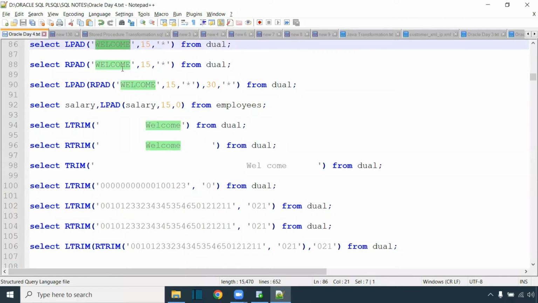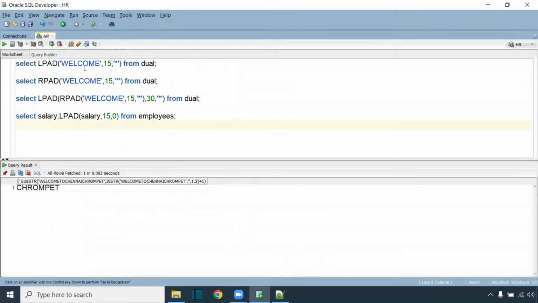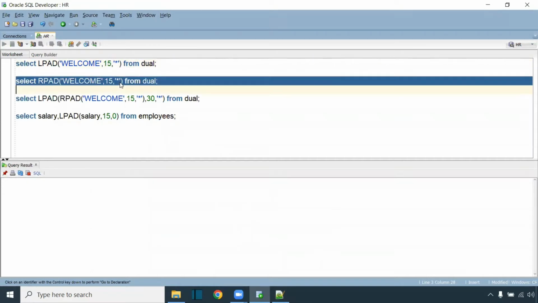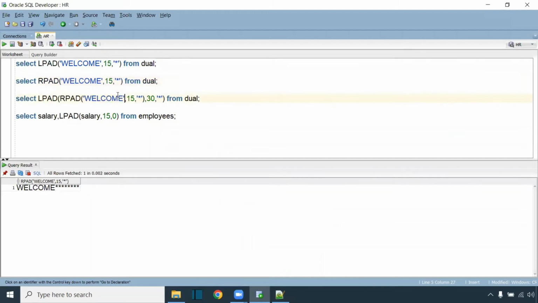Okay, it should be 15 characters. If it is not 15 characters, add a star on the right hand side. Sorry, it is on the left hand side. Right hand side, and nested function, both sides we have. And here we have something like our salary column. So what is the salary? For the salary column, I'm taking LPAD of salary comma 15 digits.